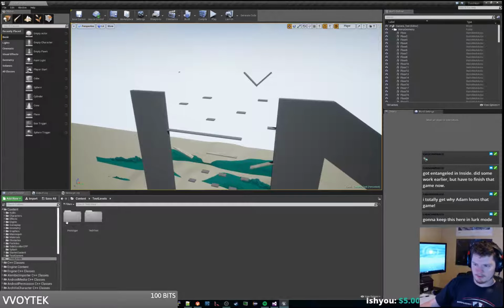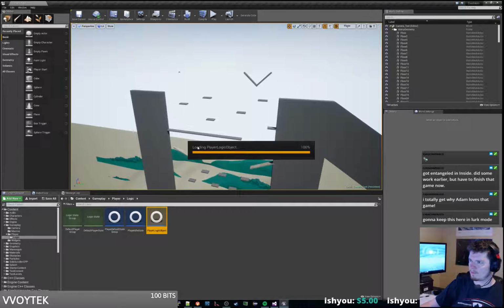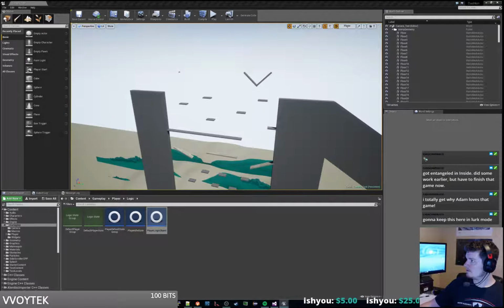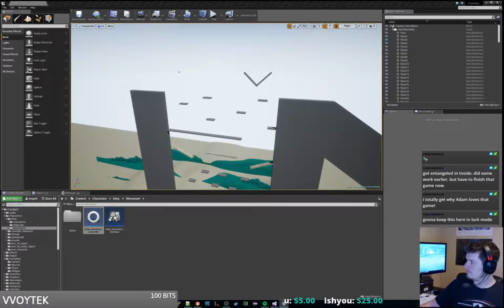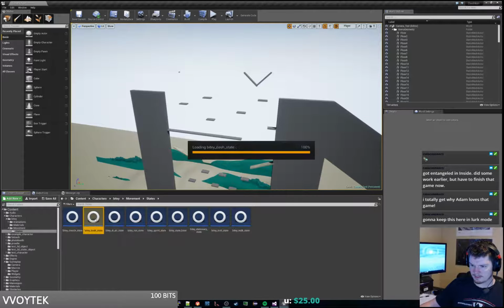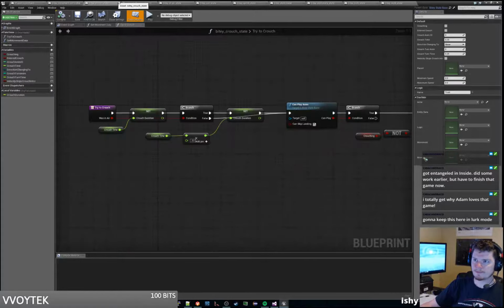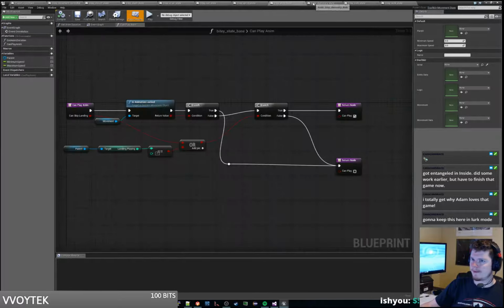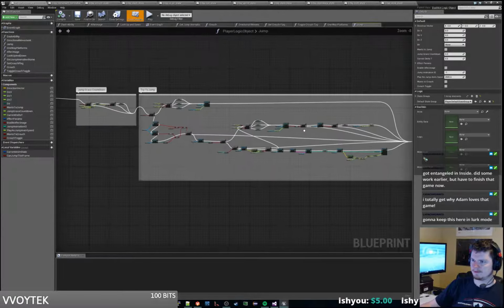Alright, let's pop open our blueprints for our player. Let's make sure that they compile. Alright, and we need to go to Bitey's movement states. Let's pop open all these. I swear I was using some of these somewhere. Maybe not. Maybe I took it out.